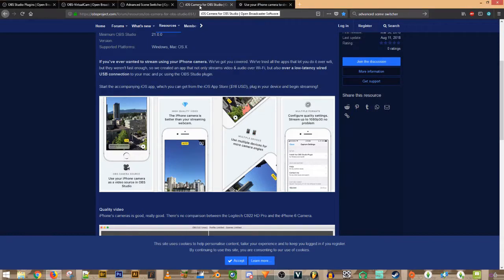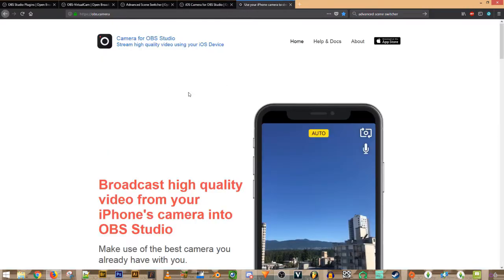Here's the website for that: obs.camera. That's it. You can also look up camera for OBS Studio in the App Store.